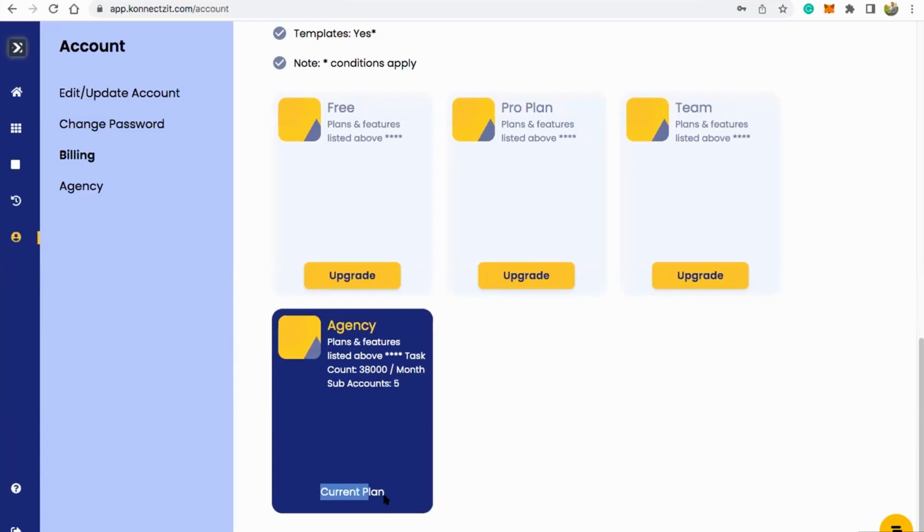You can see the details about your plan, which plan you belong to. Right now I'm on the current plan, that is agency, and the number of tasks which is available per month, and also the sub account, the plan details basically. And you can upgrade or downgrade to different plans over here.